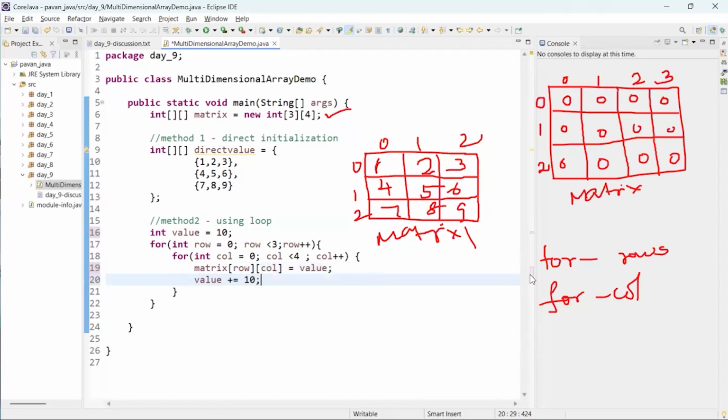Now again, to print also, you can use the for loop. To print the multi-dimensional array, the for loop will be the best. You can also access the elements in the multi-dimensional array. Now let's see how you can.